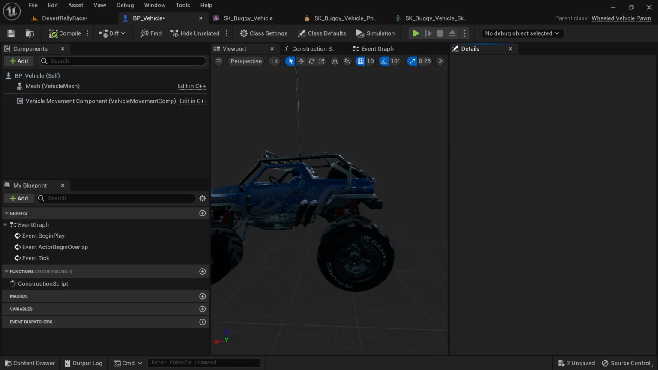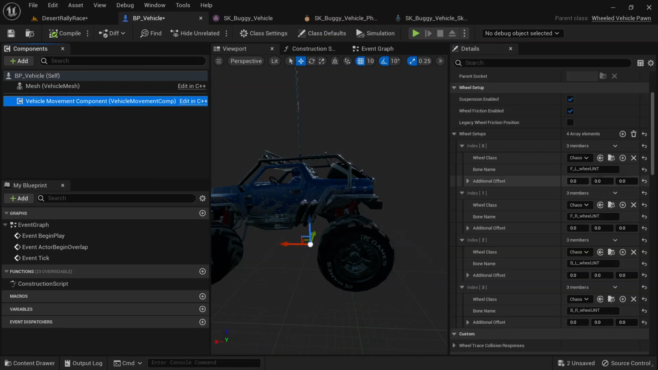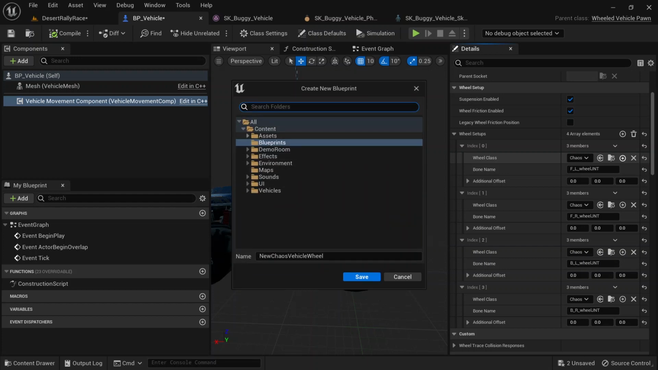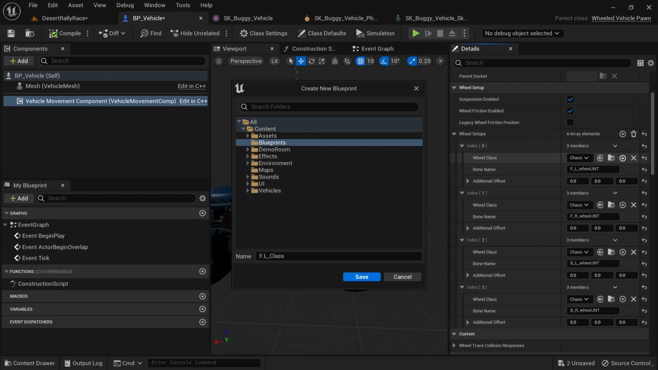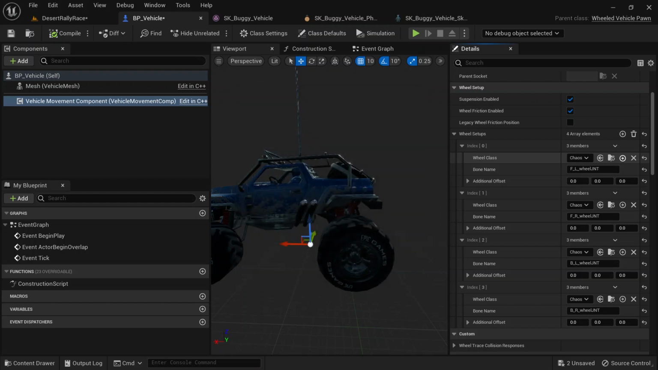I have to compile it, and this time we have to create a wheel class for that. You can see there we have wheel class, and we don't have any wheel classes yet. This is not ours, so that's why we have to create a new blueprint for this. Where do we want to save it? I think this is the right place. New Chaos Vehicle Wheel. I will give it a name like front left. So this is front left. I will save this one. Okay, so we cannot give a dot right there. Now we can use it, front left.